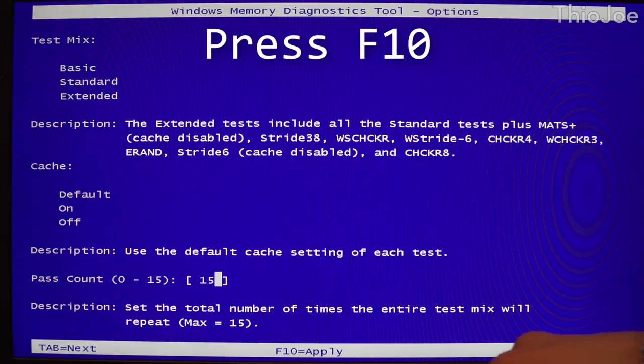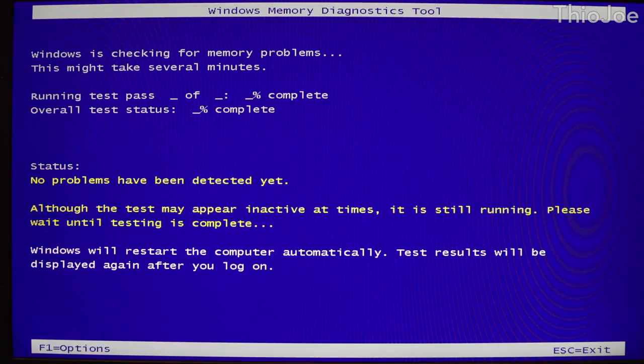You can press F10. And obviously when you do 15 with the extended test, it's going to take a while. It might take several hours, but it'll be worth it. So I would recommend just letting this go overnight, and it should be ready in the morning. And after it's done, it's going to reboot into Windows, and then we can check again once it's ready.